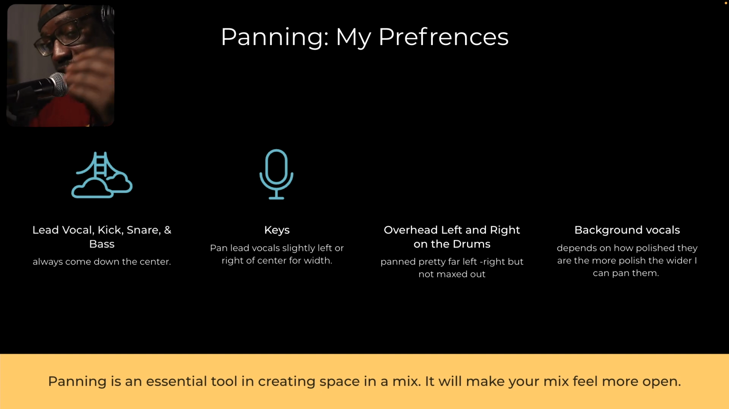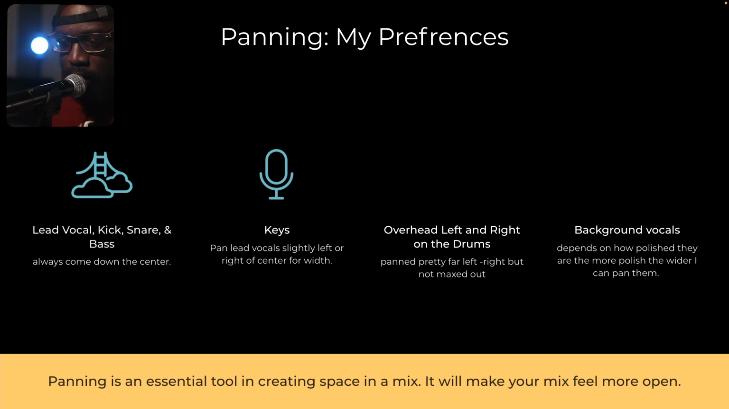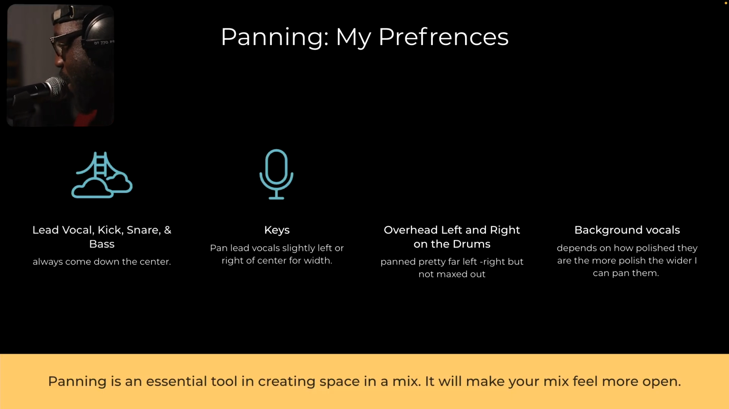And then every additional key after that gets a little bit narrower, right? I don't ever put keys on the same pan, because again, we're trying to create space for everybody. Overhead left and overhead right on the drums, I'll pan pretty far left and pretty far right, but not maxed out. And background vocals, the more polished they are, the wider I'll pan them.